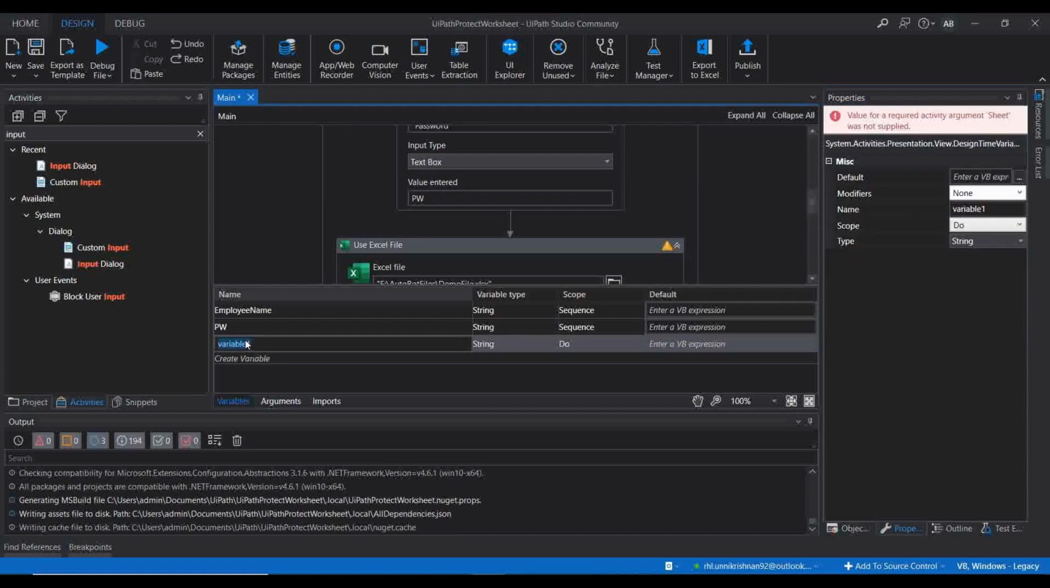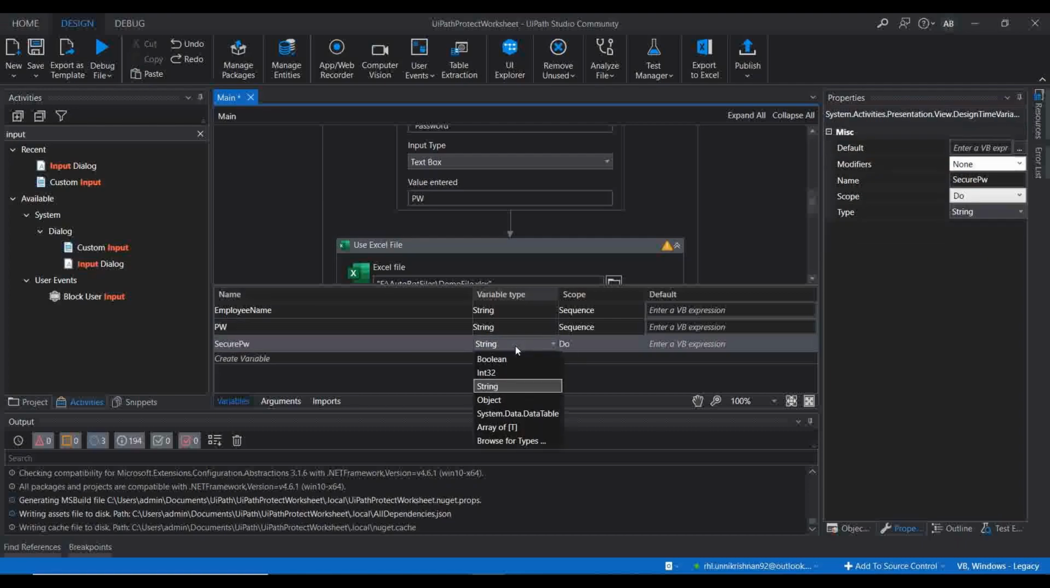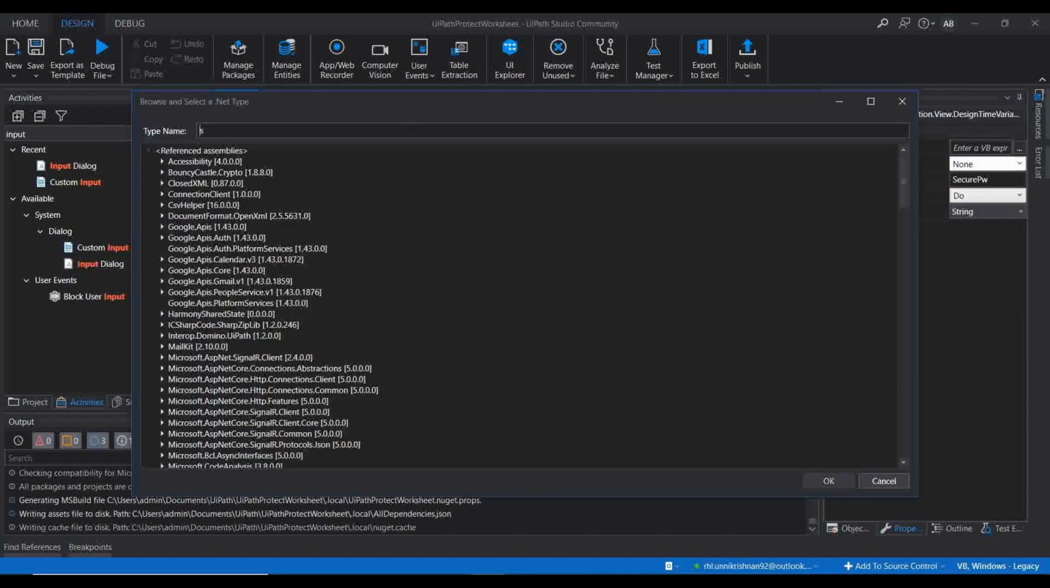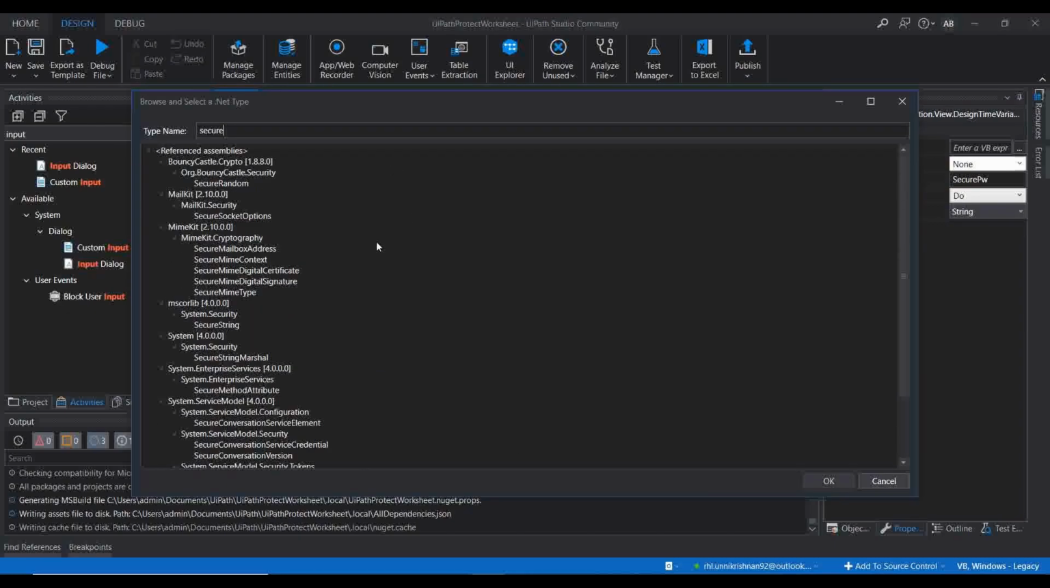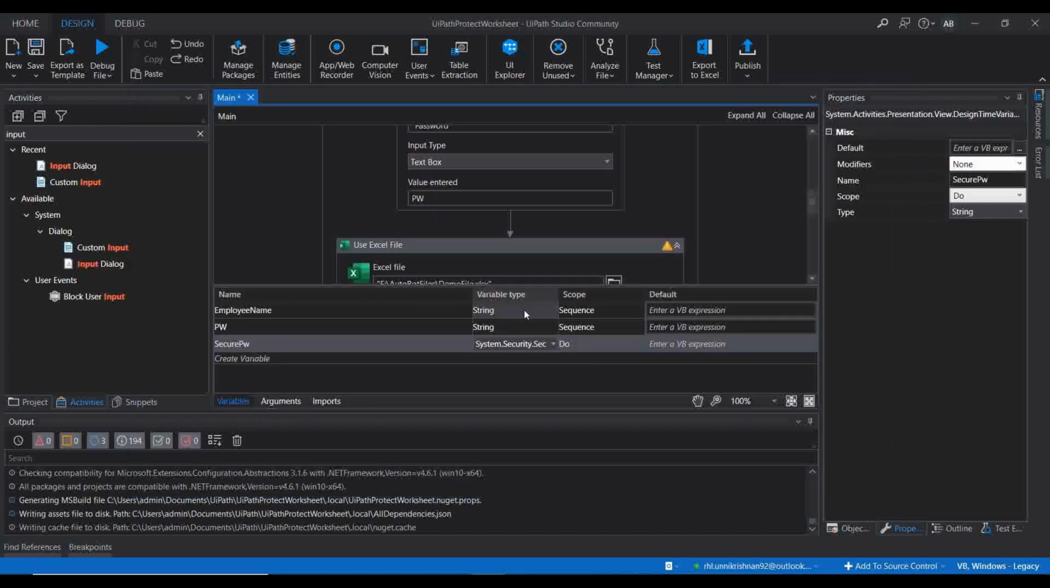Okay, so I'm going to name it like a secure password. I'm going to give the variable type like a secure string. Okay, click on OK. So we created a new variable with the type of secure string. Now I'm going to use an assign activity.